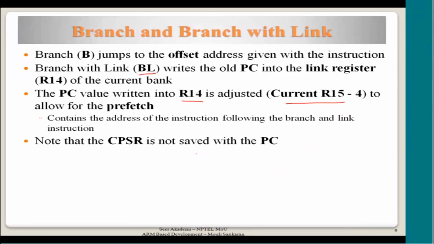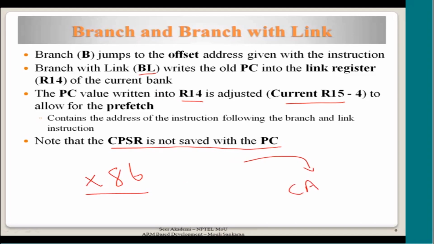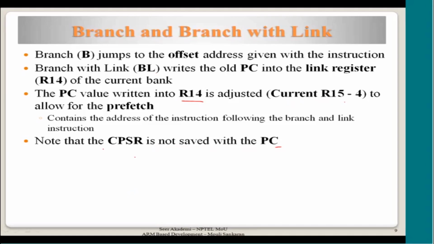Note that the CPSR is not saved with the PC. If you are aware of the x86 processor, some of the instructions, especially during an interrupt or a call in x86 assembly language, will by default also save the CPSR if it is required.